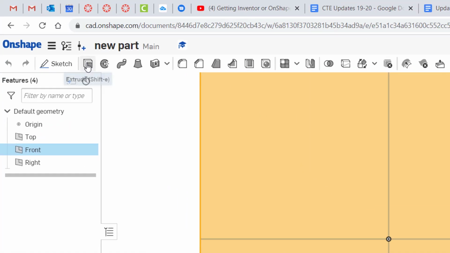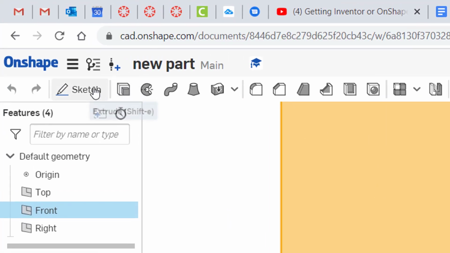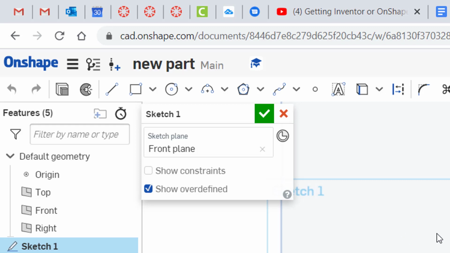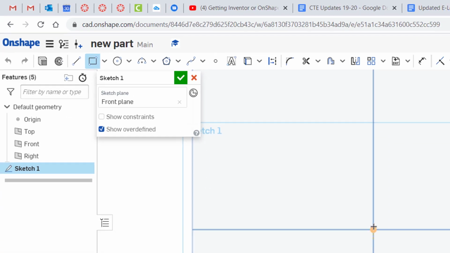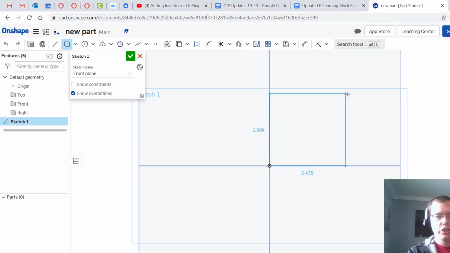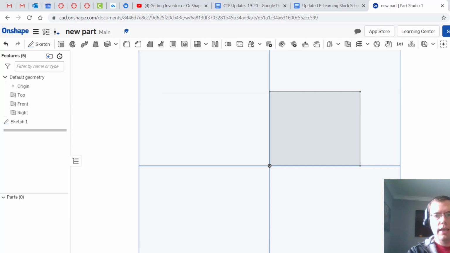Now let's say I wanted to create a shape. Okay, I can click on Sketch. I want to sketch on this plane right there, on the front plane, so it's already sketching on that front plane. Then I'm going to go ahead and create a box right here. I'll start at the origin, kind of come out here, click. Okay, I'm going to finish this sketch.